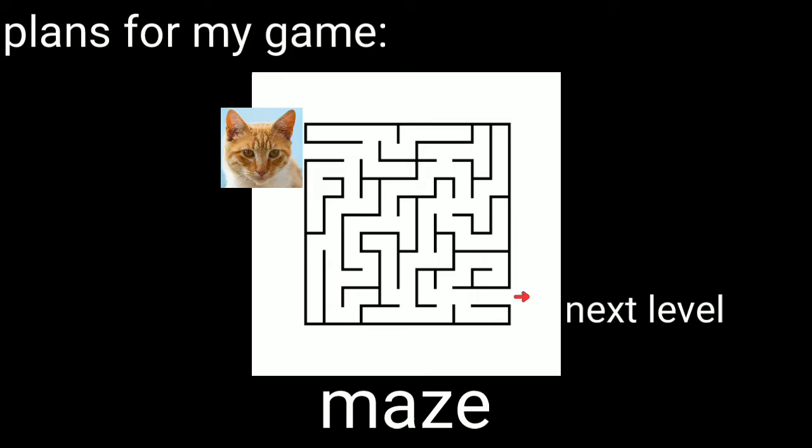So you play as a little kitty and go through the maze and choose the correct path and then clear the level. After clearing the level, you go to the next maze and so on.